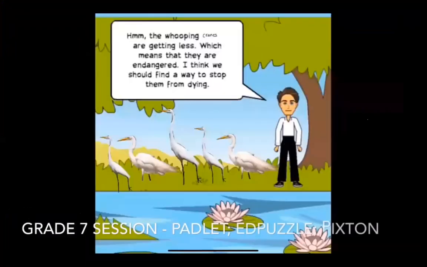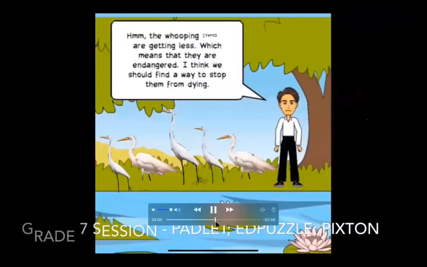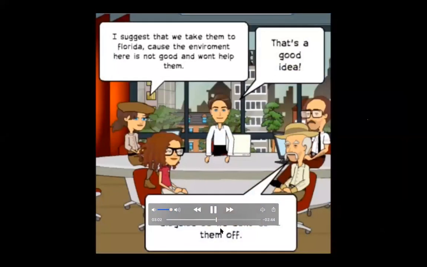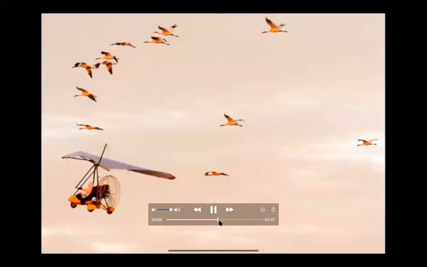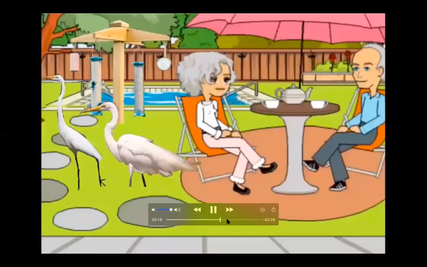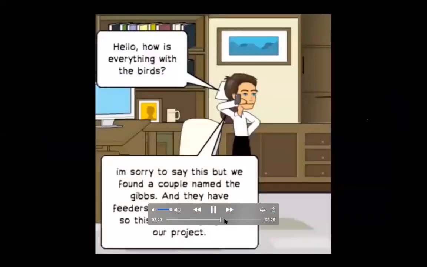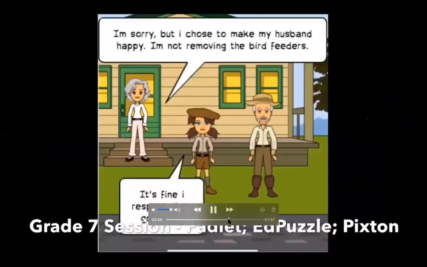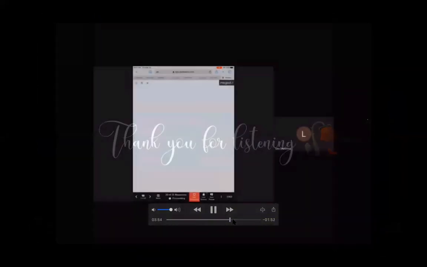The whooping cranes are getting less, which means that they are endangered. I think we should find a way to stop them from dying. That's a good idea. I think we should be in disguise so we don't scare them off. Right. And then, Miss, these are actual whooping cranes. Wow, with the disguise plane. Excellent. And then, Miss, this is the Gibbs' backyard. Yeah. Fine, I respect that. Goodbye. Thank you for listening. Wow.